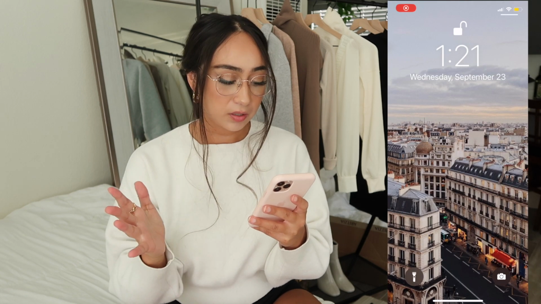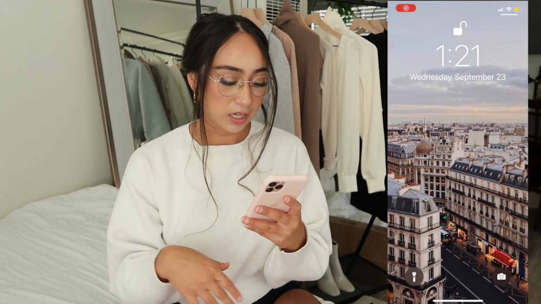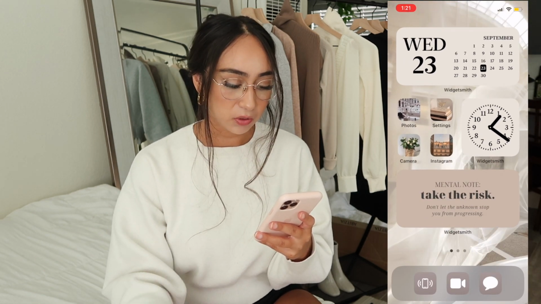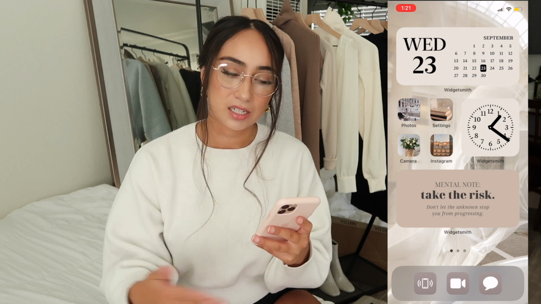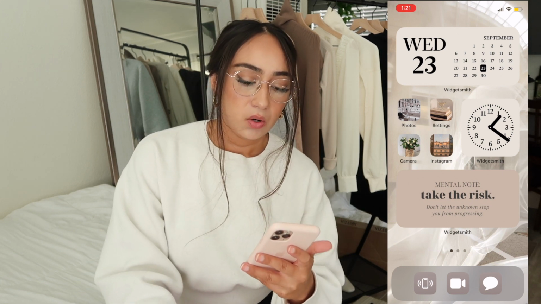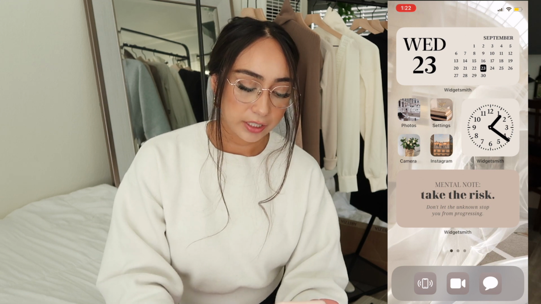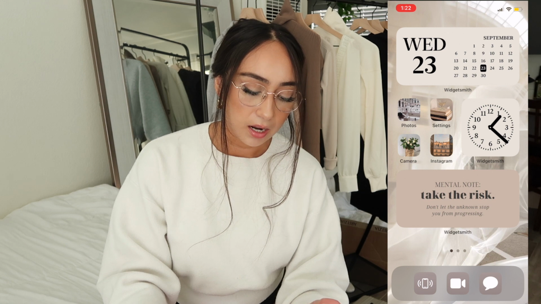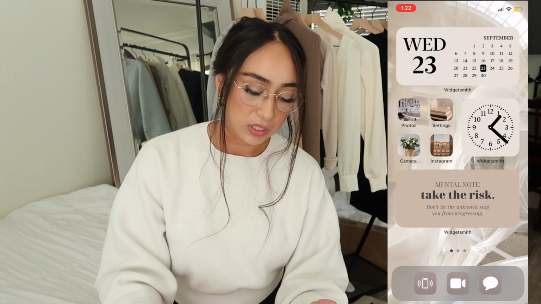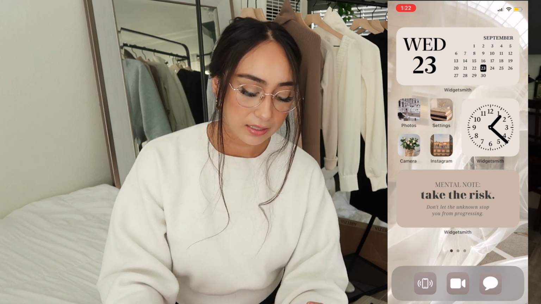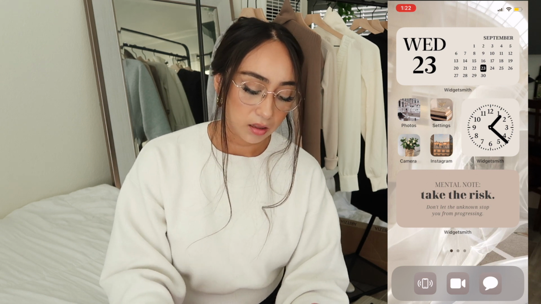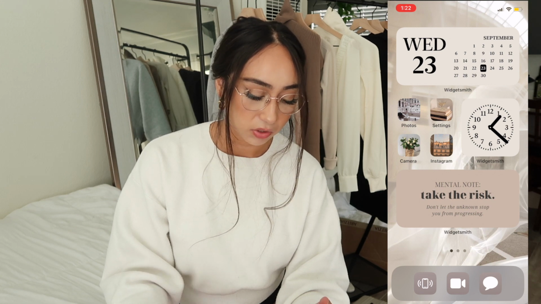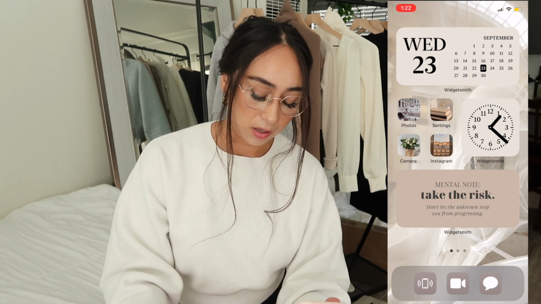So my wallpaper is still the same. It is this Parisian architectural photo that I pulled off of Pinterest, and voila, that is my new home screen. That is what I customized it to look like. So what you see at the top is my calendar. I just have the day of the week, the date, and the month, and that is considered a medium-sized widget in Widgetsmith. And then I have my photos, settings, camera, Instagram, a clock, and then a little inspirational quote at the very bottom that says, "Mental note: take the risk, don't let the unknown stop you from progressing."